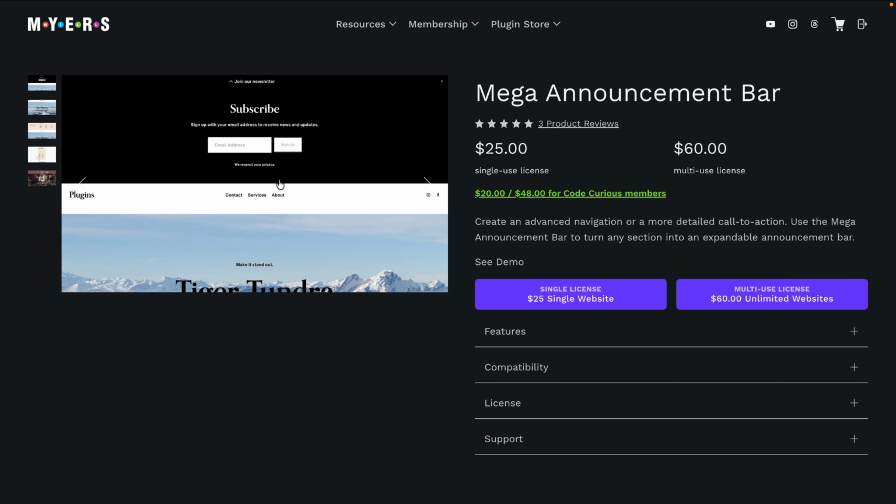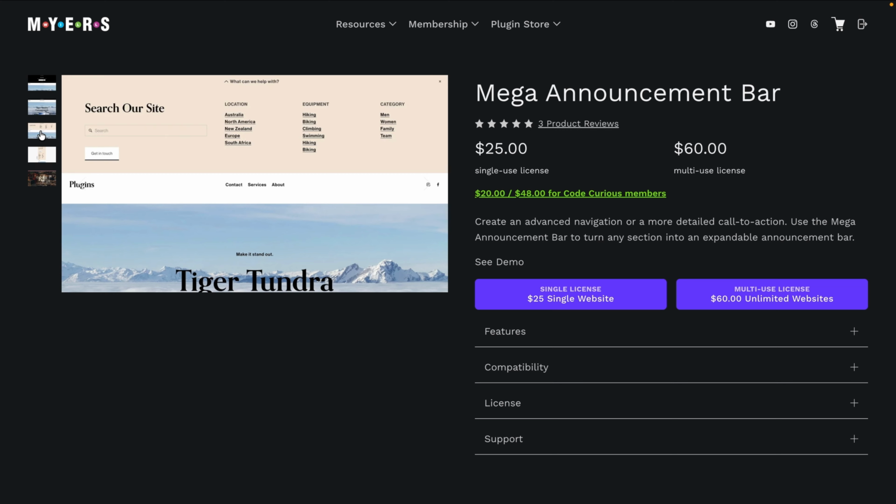You can see some other use cases here on the product page. For example, if you wanted to create a toggle down mega menu with a search bar, maybe a contact button, and links to various pages on your website, you can also do that. So it's a really flexible plugin and it can greatly enhance the functionality of your announcement bar.